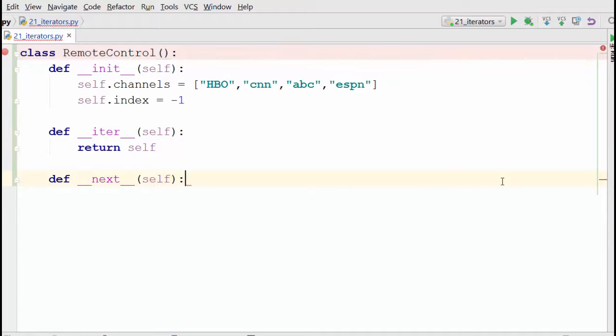And the next thing you need to do is you need to always define your next method, because once you have an iterator object, you need to have the next method implemented, because that's how an iterator object works.